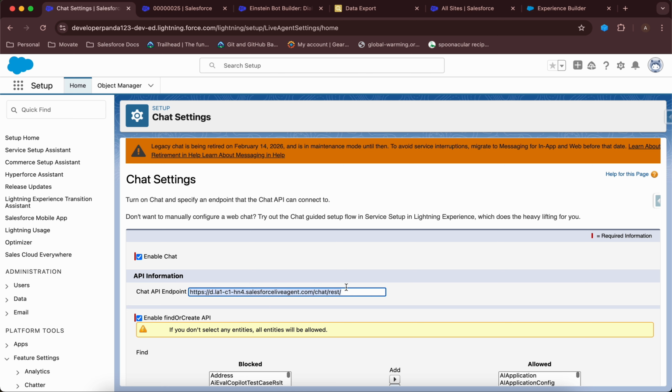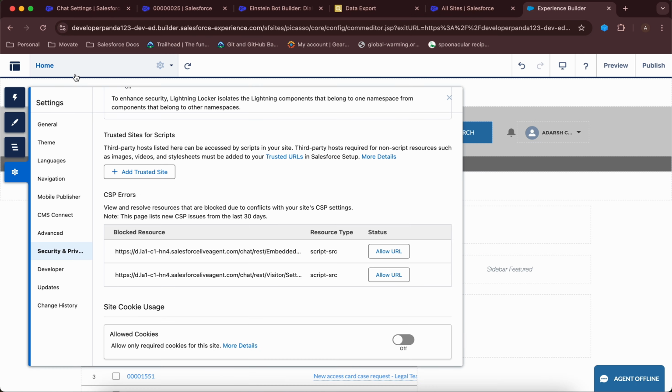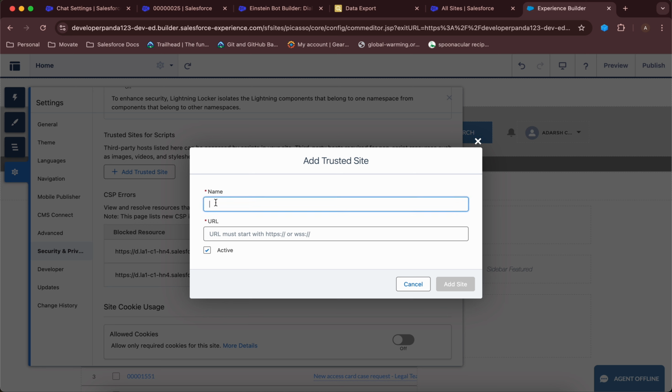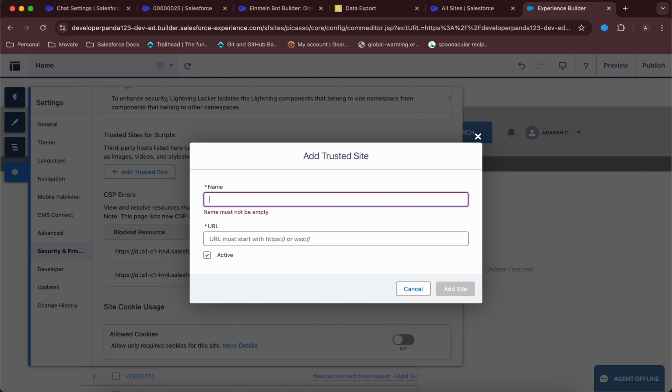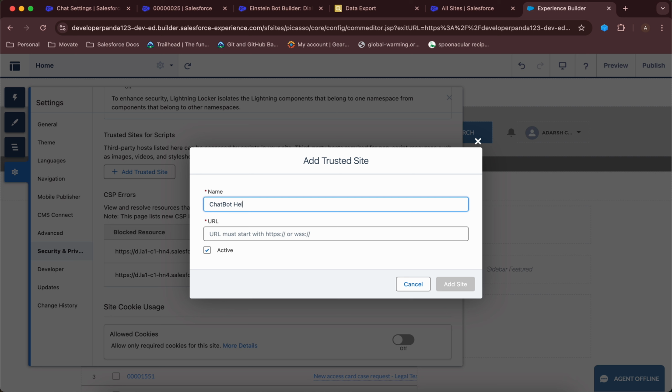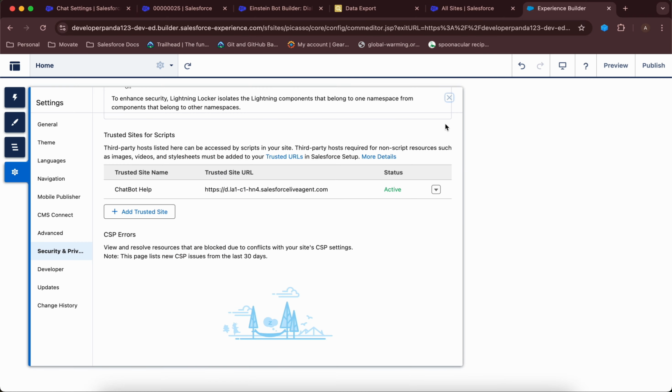Click this, select the entire endpoint, go back to our site setting where we were, click on plus add trusted site, name it as chatbot help only, and enter the URL. Now make sure inside this URL you remove everything after chat and the rest. It will only take the URL with a protocol. And let's just go ahead and add the site, right?